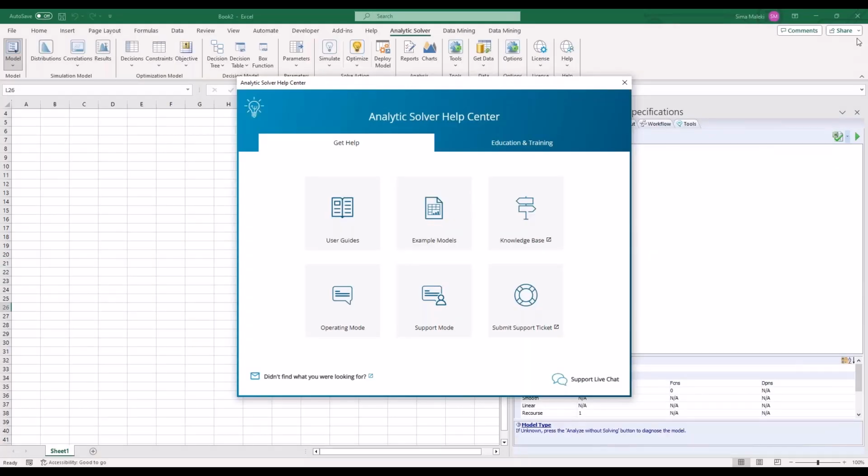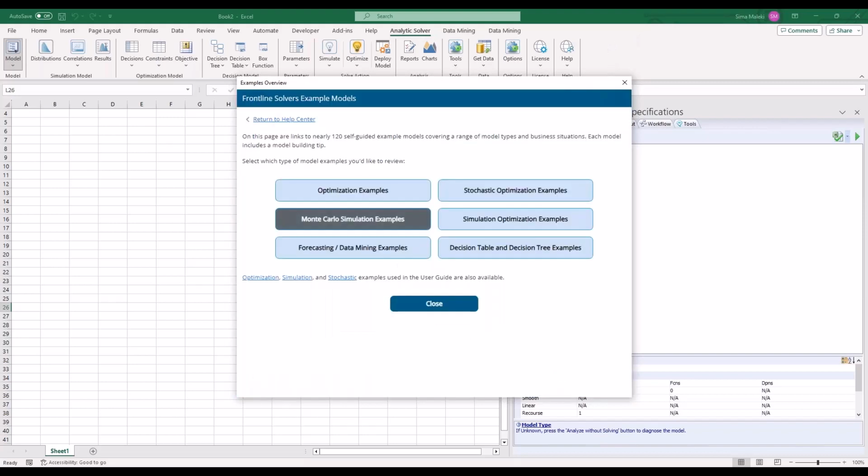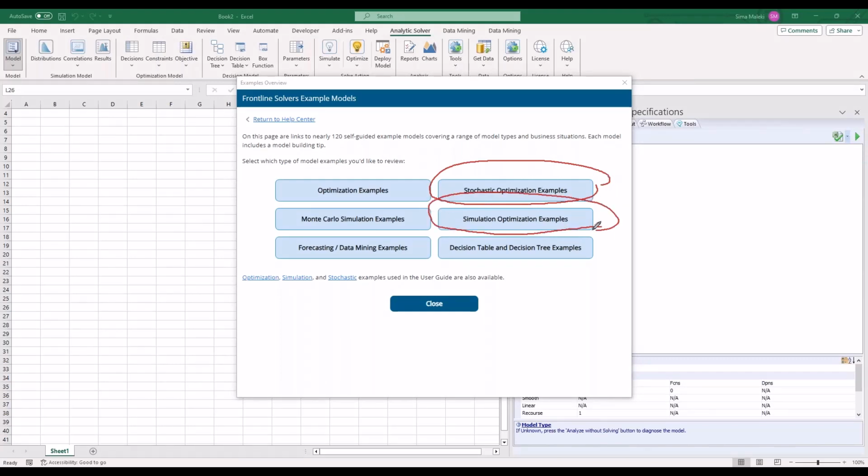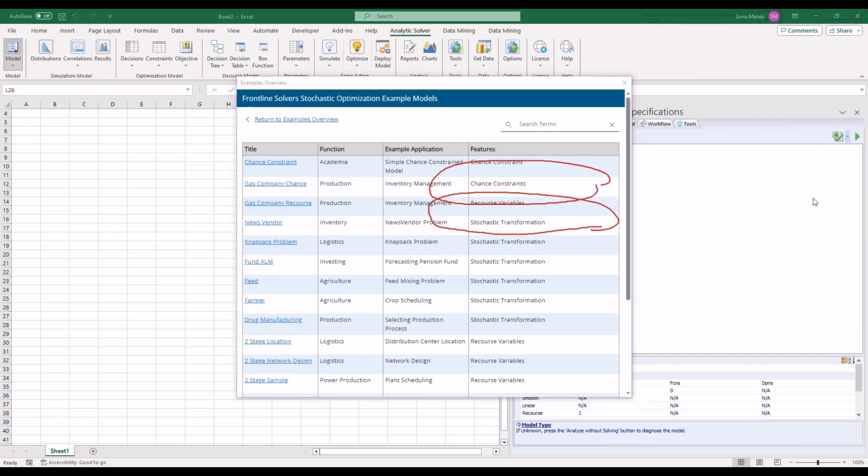For examples today, we are going to use the shipping examples. You have access to all of them, so don't worry about writing anything or saving these models. But I'm happy also to send you all the information. So go to help, example models, and you can see in Analytic Solver, we have stochastic optimization examples and simulation optimization examples. So let's click on stochastic optimization examples. And for today's webinar, we are going to look at gas company chance, and then we are going to compare it with gas company recourse.